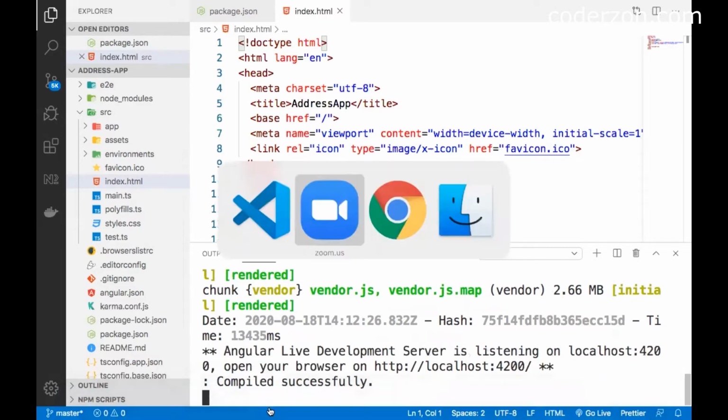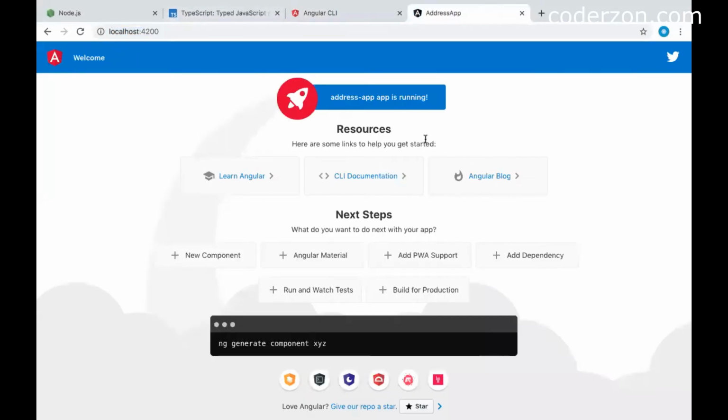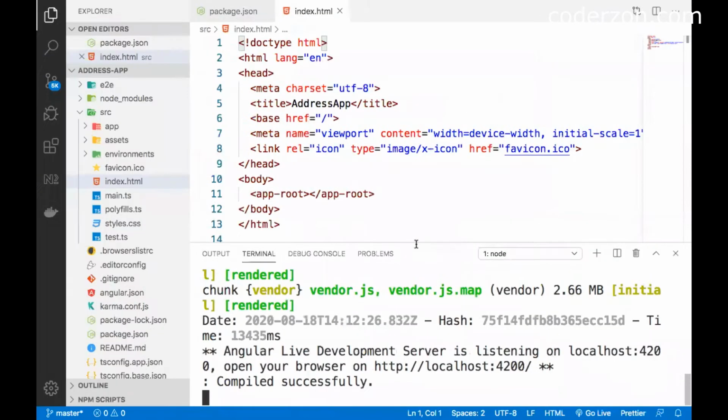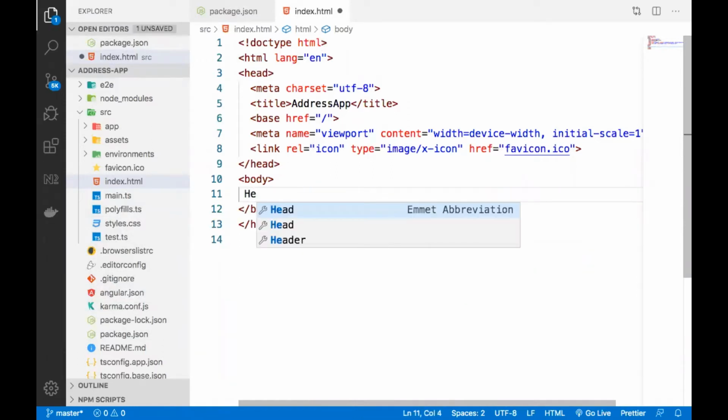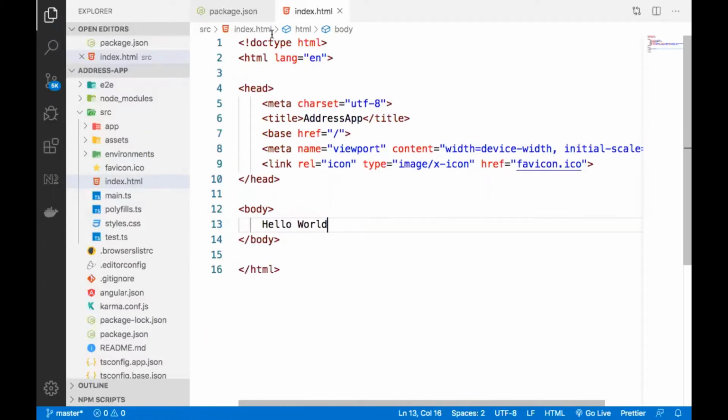We are going to open that particular path, localhost 4200. So we can see a page like this. This is a default page provided by Angular. So if you open this particular HTML, index.html, we can see this particular app-root. I'm just deleting that. I'm saying hello world. Saving the file. Now you can see the page got refreshed and we are seeing hello world.